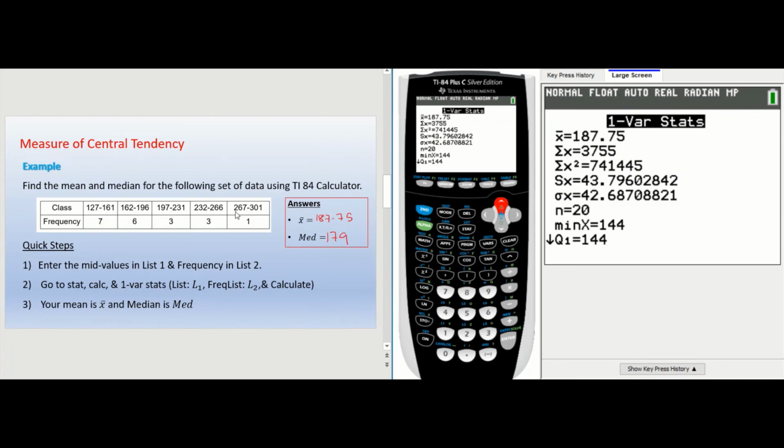So in this video, we learned how to find the mean and median of various types of data sets using the TI-84 calculator. I hope this is useful.